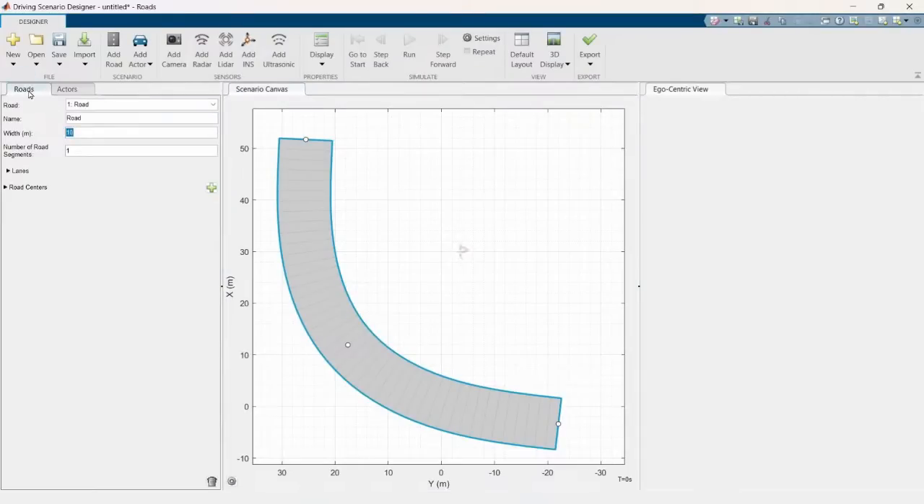I am going to set the number of lanes. First, you should expand this one. Then set this lane width parameter to 3.6, which is a typical highway lane width. I'm going to press enter here.